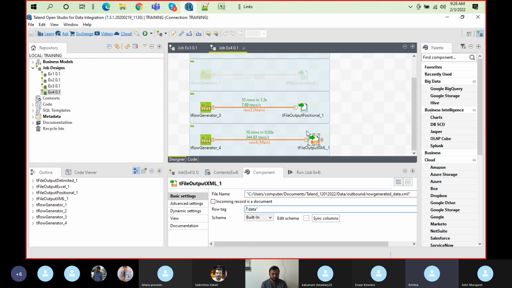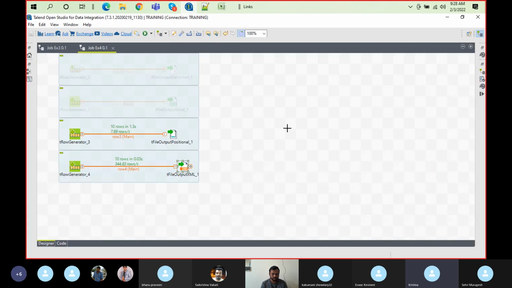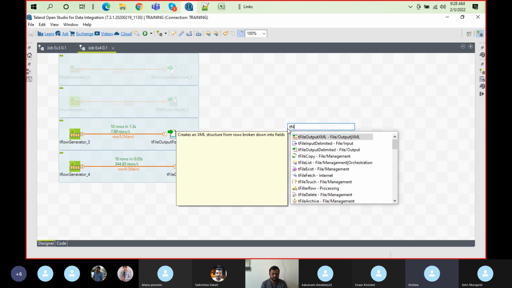So same, if you want to read this, what we have to do again? If you want to read from a positional file, we'll take an input. If you want to read the data from a positional file, you have to use tFileInputPositional.